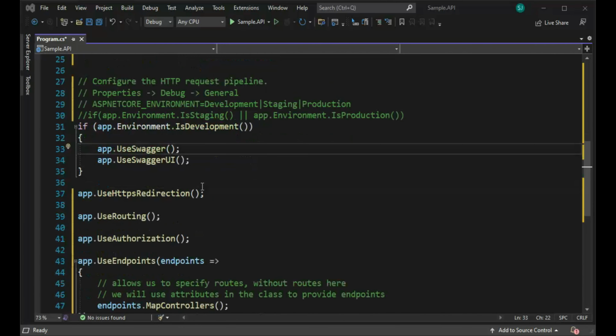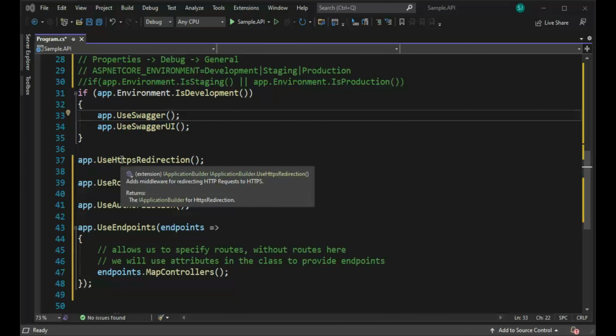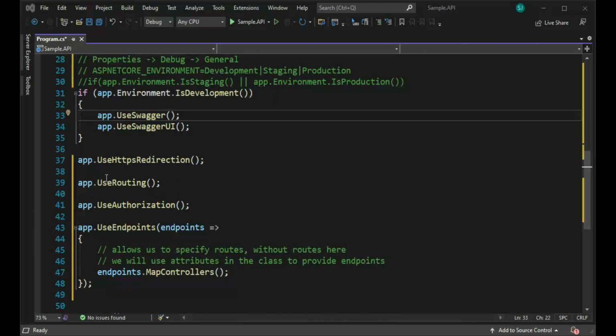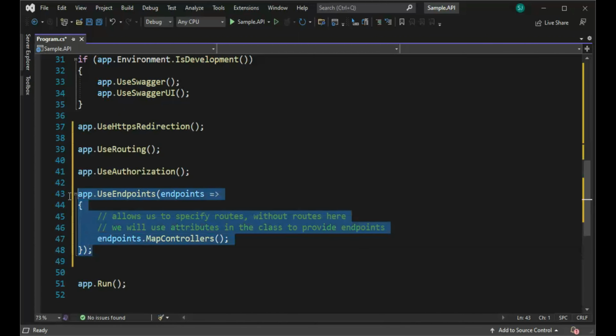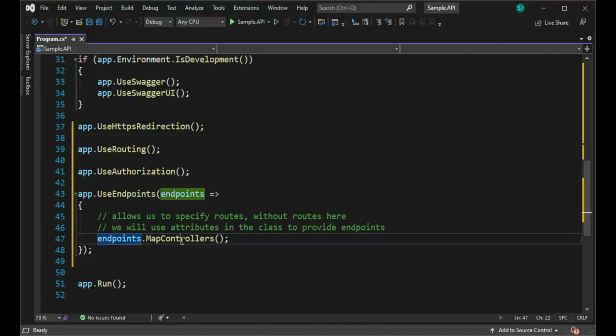Now we will just continue marching down: UseHttpsRedirection, UseRouting, UseAuthorization. And notice it looks a little bit different than yours. UseEndpoints, and then we're going to say endpoints.MapControllers, then app.Run. And that finishes up program.cs.